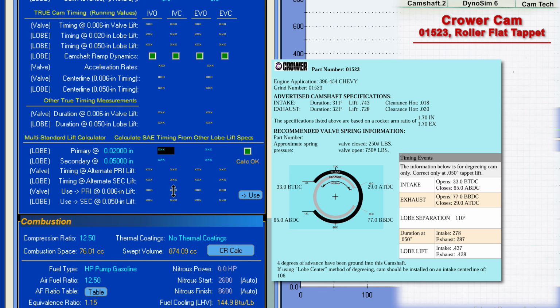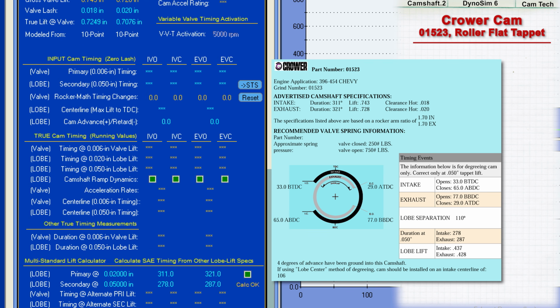The primary duration values are 311 and 321 degrees at 20 thousandths lobe lift, and 278 and 287 degrees for 50 thousandth inch lobe lift. But the calculator also needs the intake and exhaust center lines, so we'll enter those here. The intake center line of 106 is shown here on the cam card, but as is usually the case, the exhaust center line is not provided.